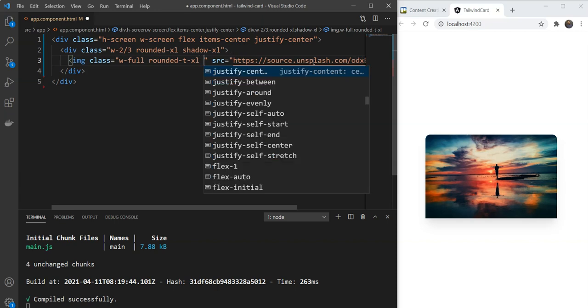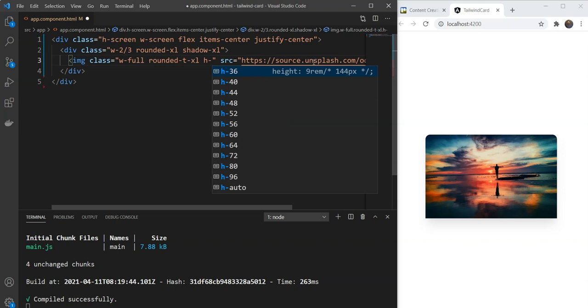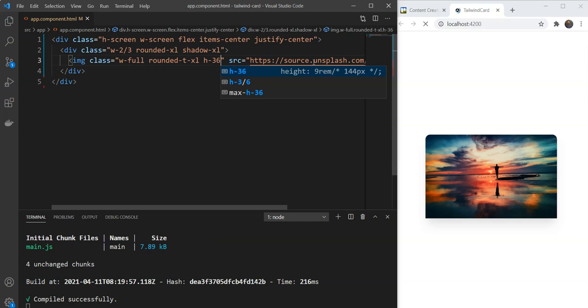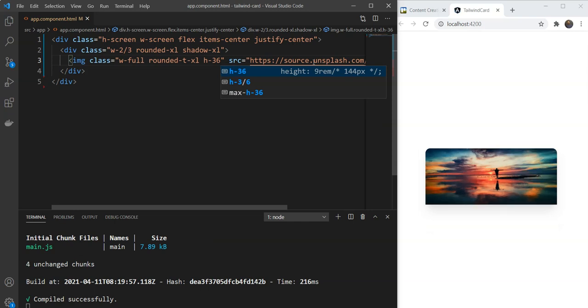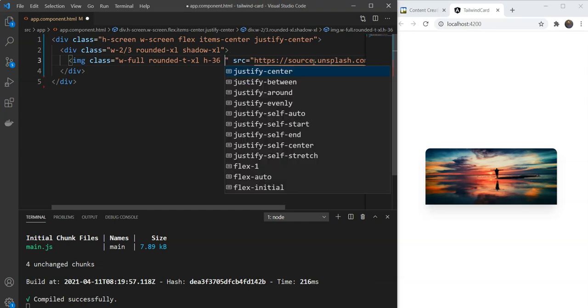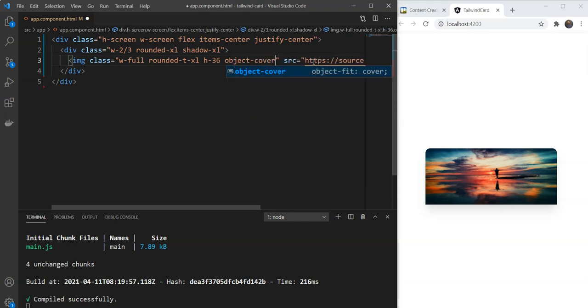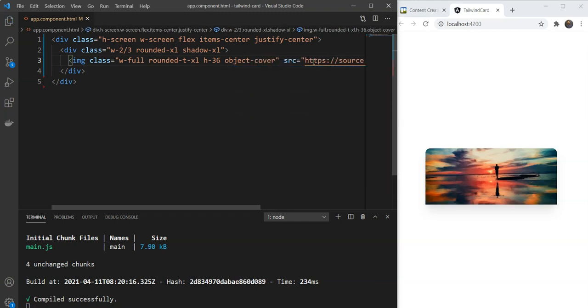Next, we want the height to be a fixed value, so we are going to make it maybe h36. Yes, okay, that looks nice. Now, as you'll notice here, the image is now squashed a bit. We don't want the image dimensions to be actually setting the size of the image here, so we are going to make it object cover so that the image is adjusted to our boundaries, and we're not limited by the dimension of the image itself. Okay, so this looks okay.